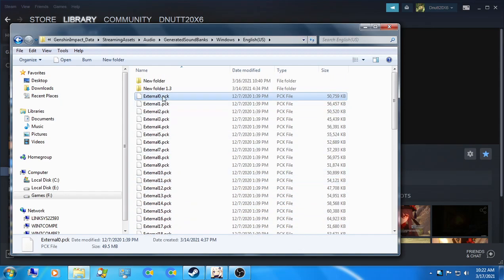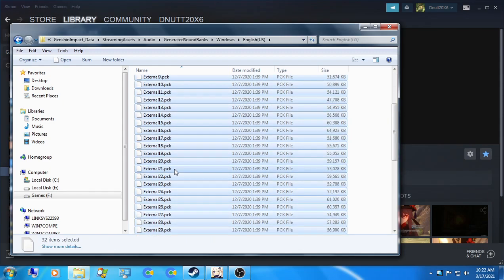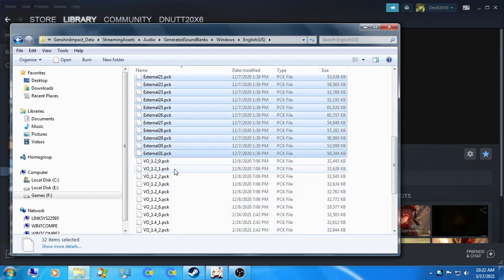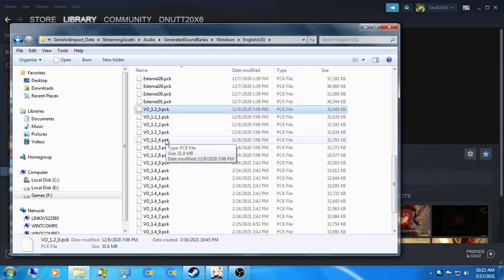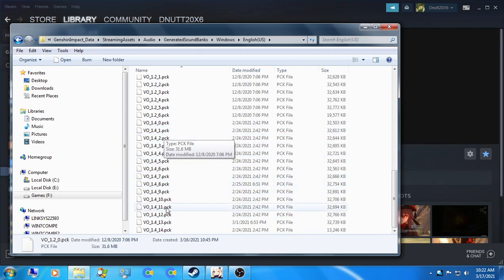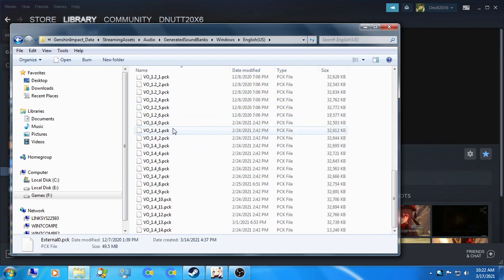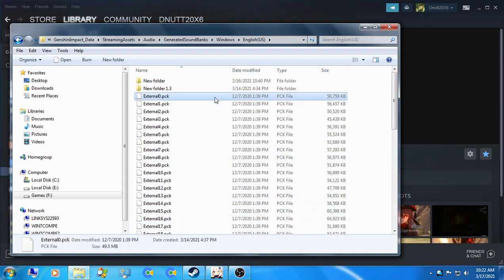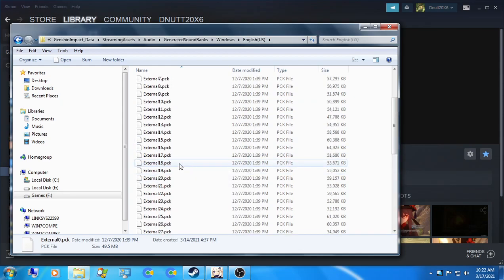Now, these first sets of external files, external 0 all the way to external 31, appear to be the original base files for everything. And all these VO files right here appear to be update files, from 1.2 all the way up to the current 1.4. What I've learned is the game doesn't actually need these to run. If you remove all these files, in fact, if you remove the entire English US folder, just empty it out, the game will still run just fine. You just won't hear any voices, basically.